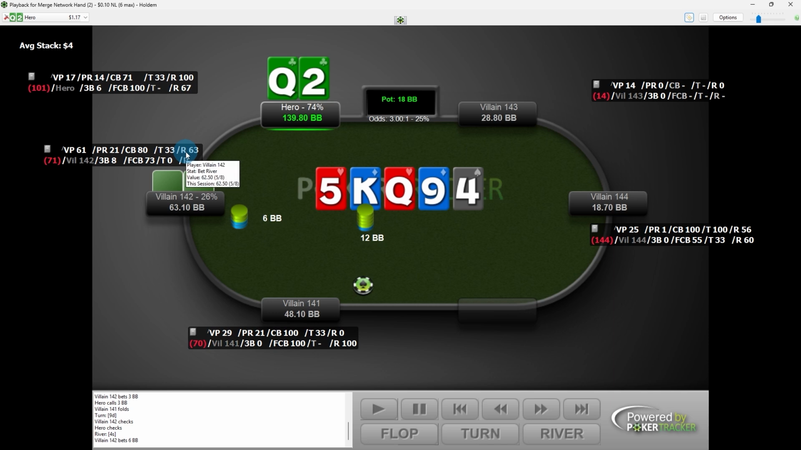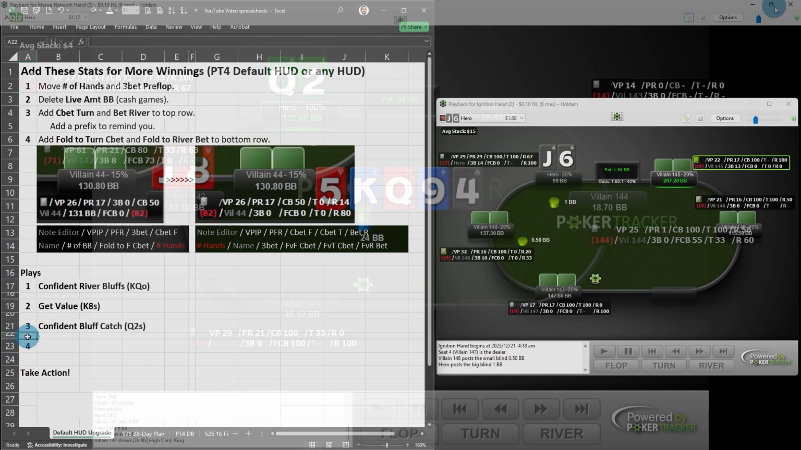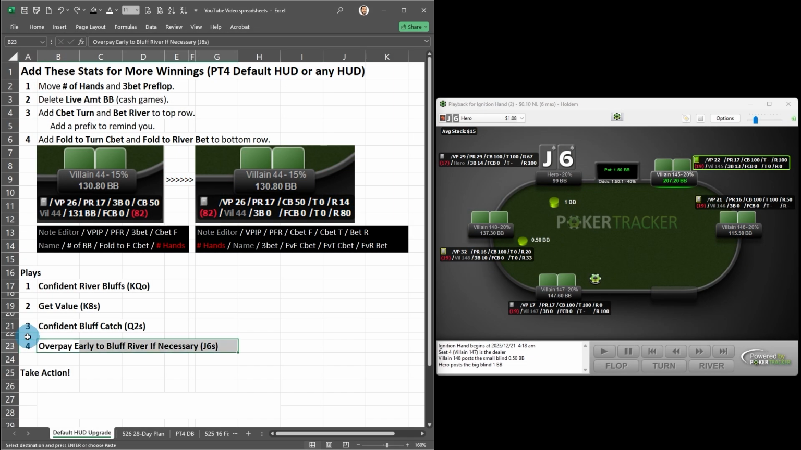Plus, he bets a ton on the river. This is such an easy bluff catching hand, even though we have second pair weak kicker here. We call, and he shows the jack 8. Busted gut shot, busted flush draw, but we did get him to bet by checking on that turn. Now we've got one final play to discuss. That's overpaying on earlier streets to bluff the river if necessary when you know your opponent may be river honest.